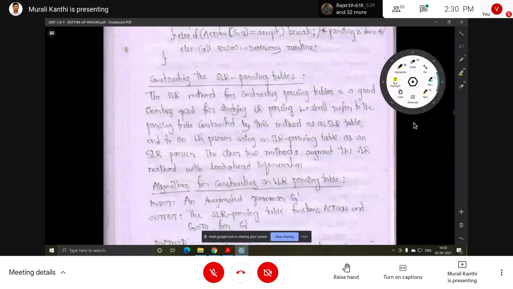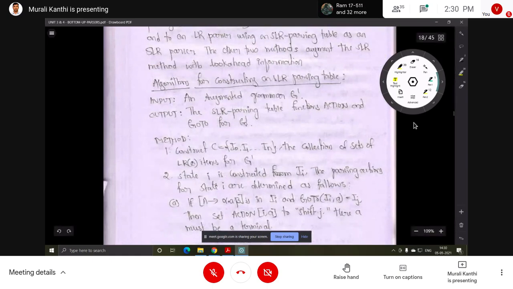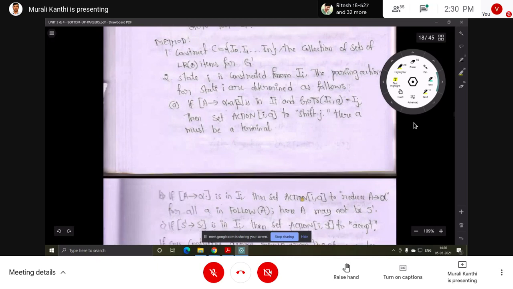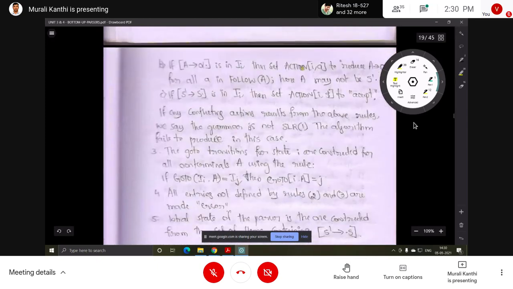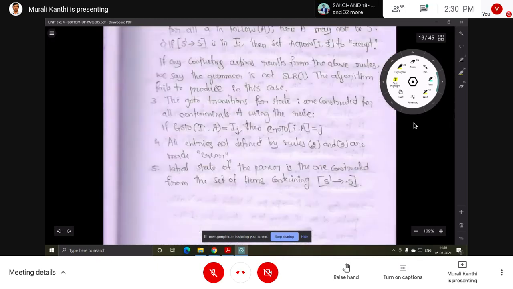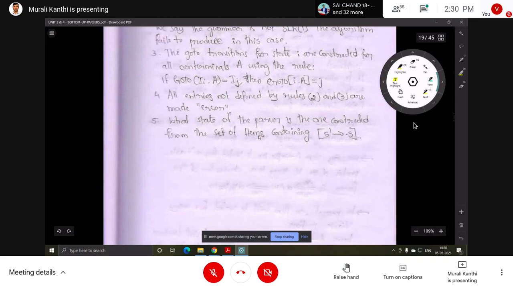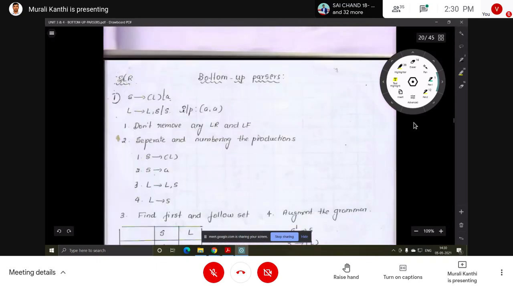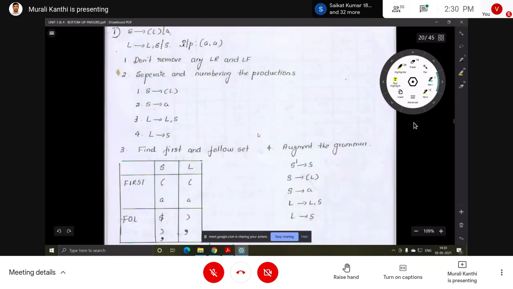Okay, so this is the algorithm. First, I want to explain the problem directly, and after that, whatever algorithms are there, I want to discuss those. So the first one is SLR.